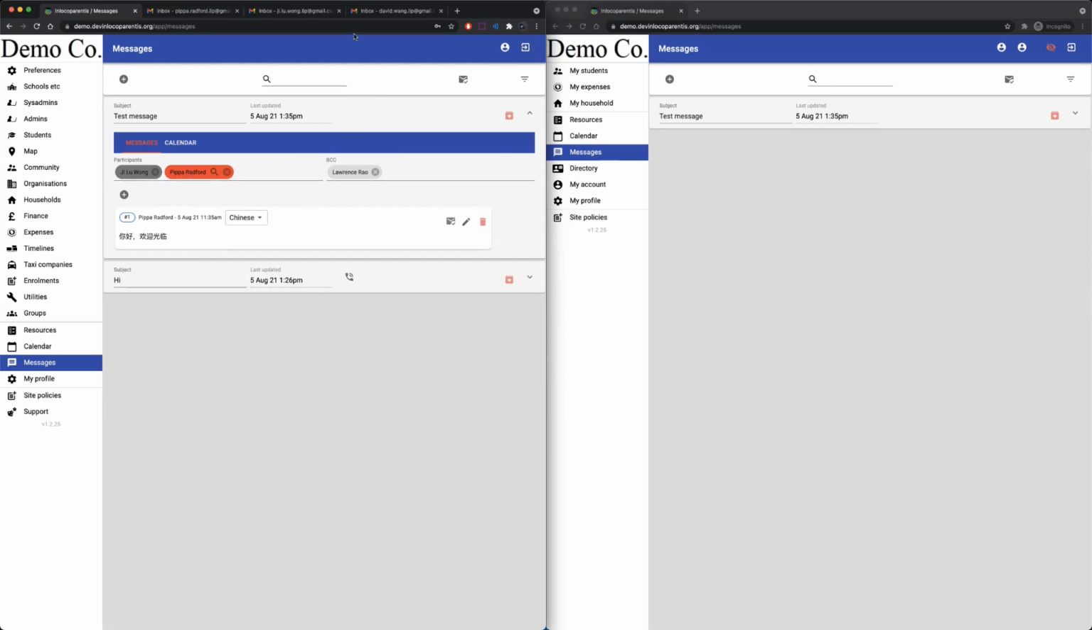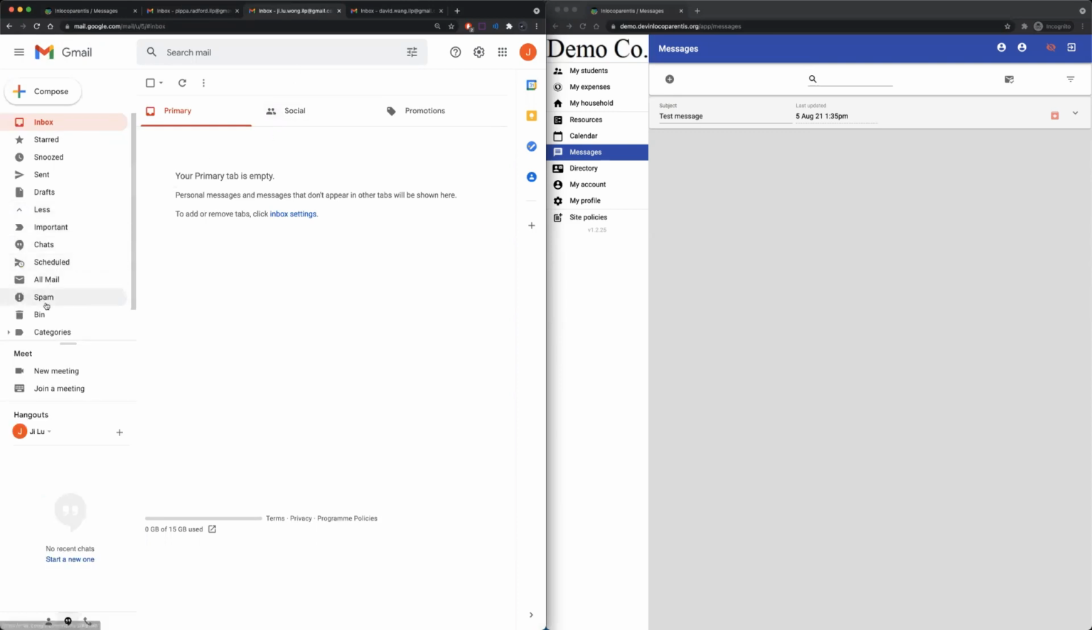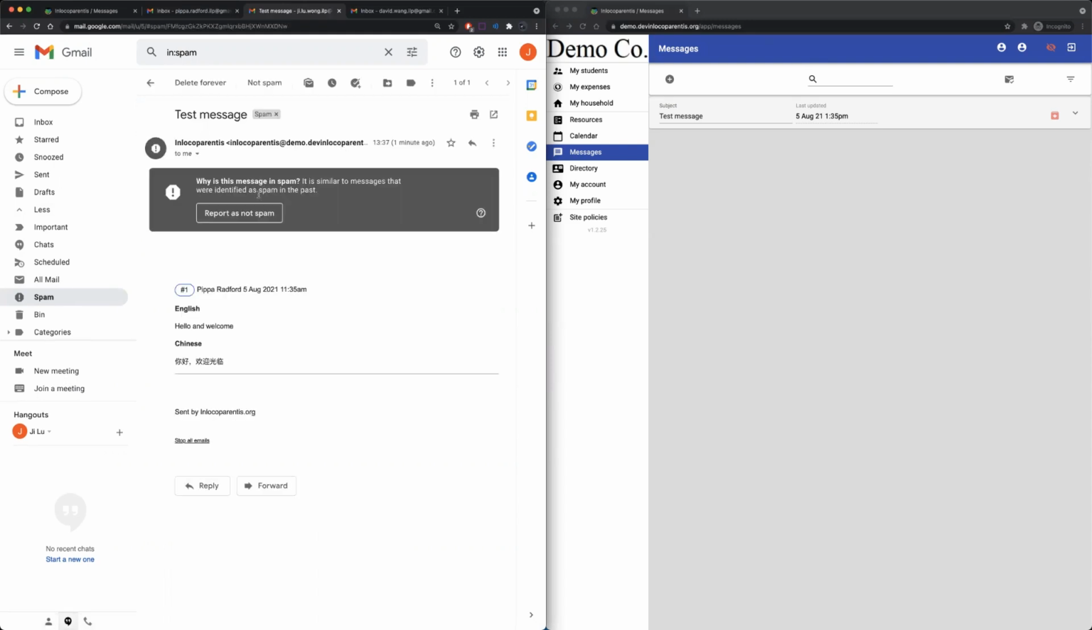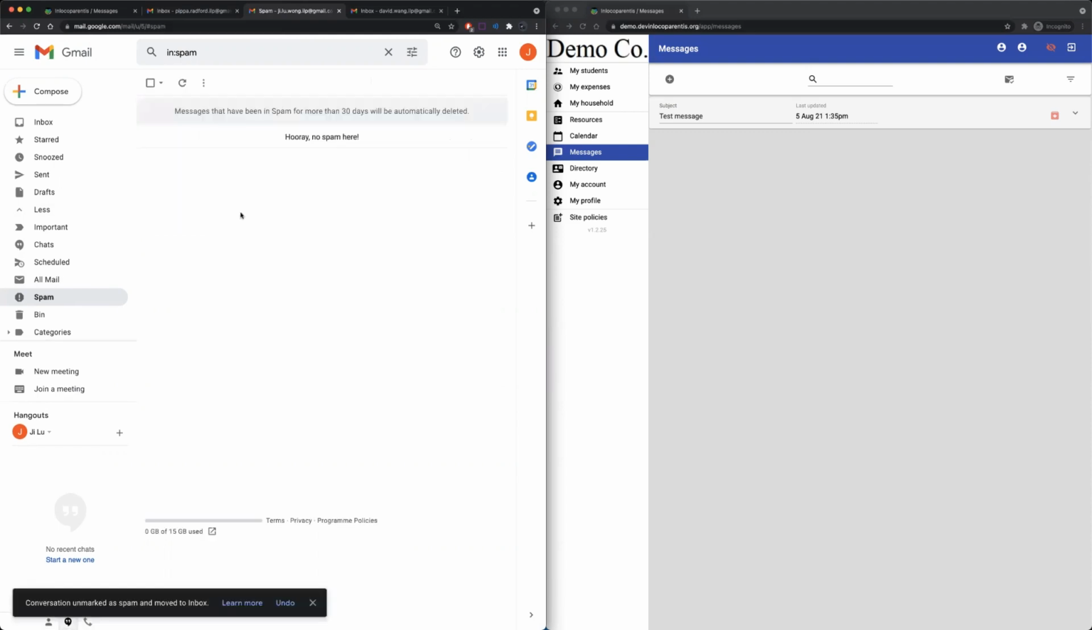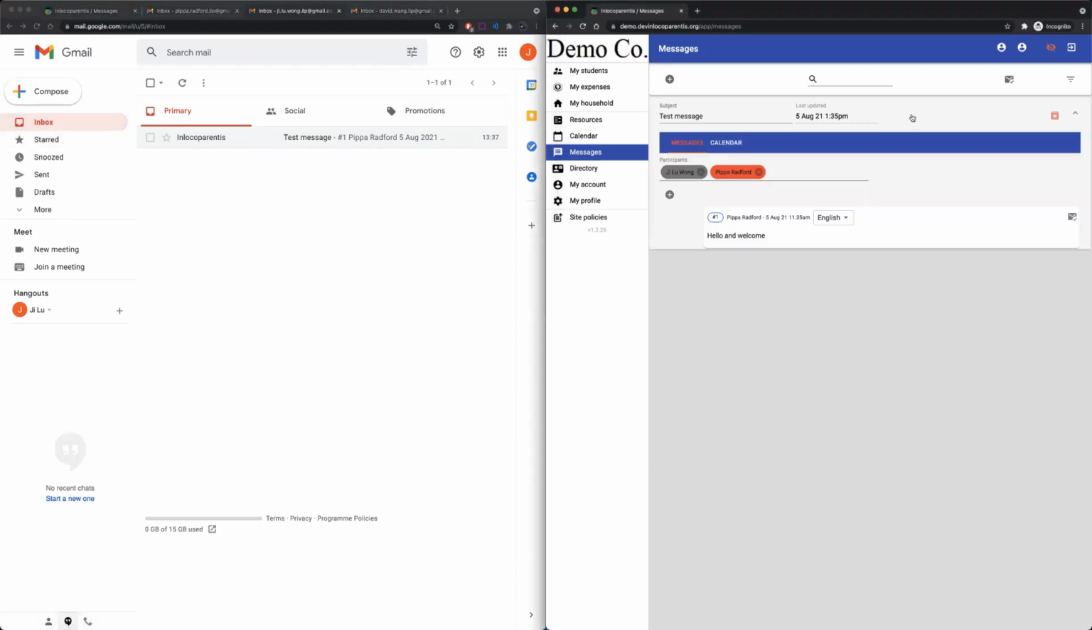And if I go up here, we've actually got Jilu's mailbox here. And if I look in spam, it is likely that Gmail has flagged this as spam. If I click on this message and I report it as not spam, then it will go to the email box. Again, if I go back to the right-hand side, at the moment, this message hasn't been opened.